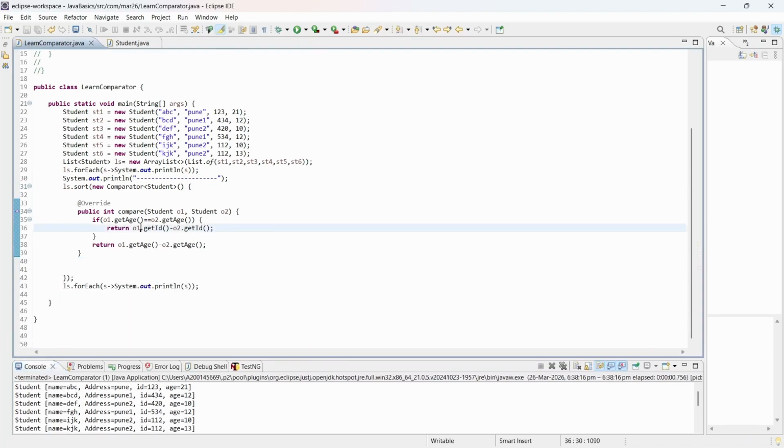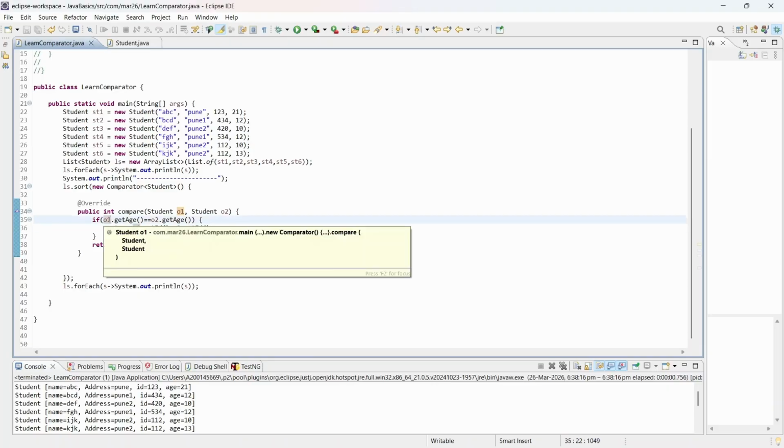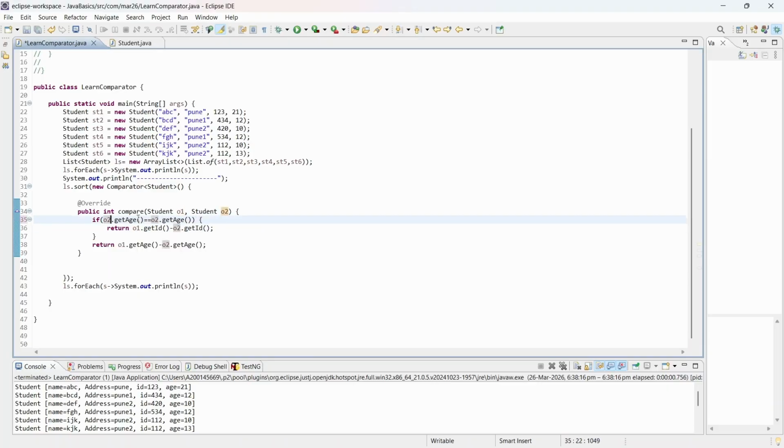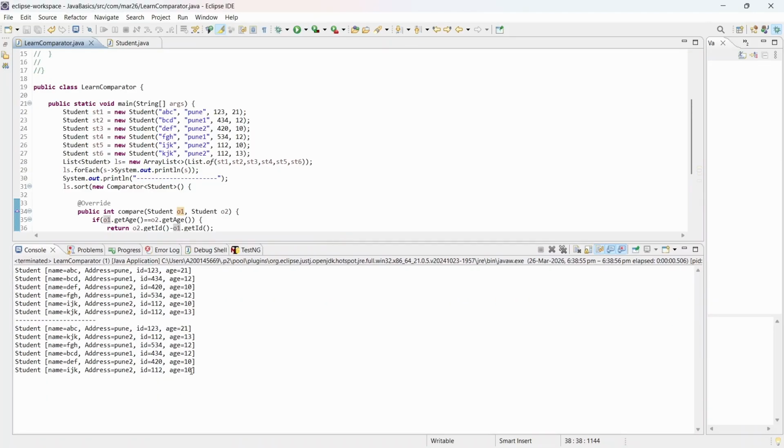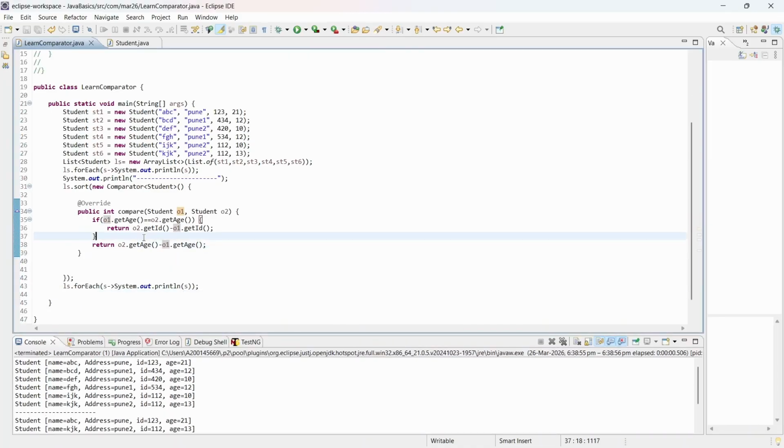Now if we want to do it in the descending order, we need to just reverse the logic. So here it is not required, just here we can do o2 o1, and in similar fashion we can do here also. So this is the same thing I explained in the theoretical part. So here if you run it, you can see age is coming in the descending order, and if the age is similar, then it is checking the id, and id is also coming in the descending order because we have given this type of logic here.